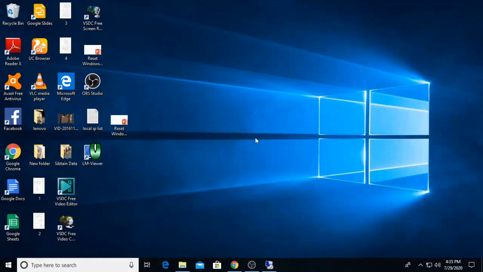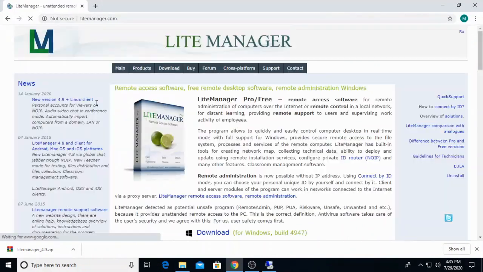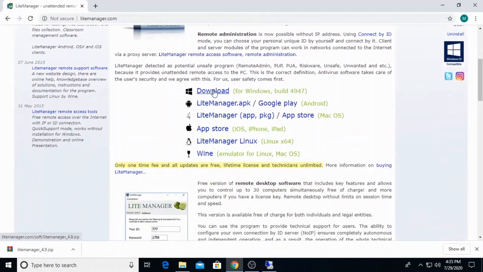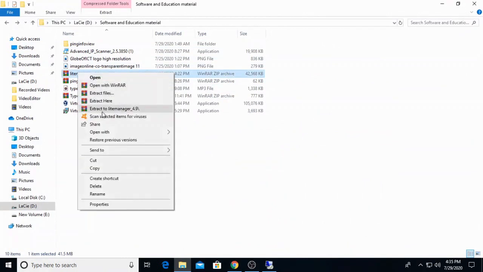We will learn to access multiple remote desktops from a single PC. First, we have to download Light Manager software by searching for it on Google. Extract the file into a single folder.